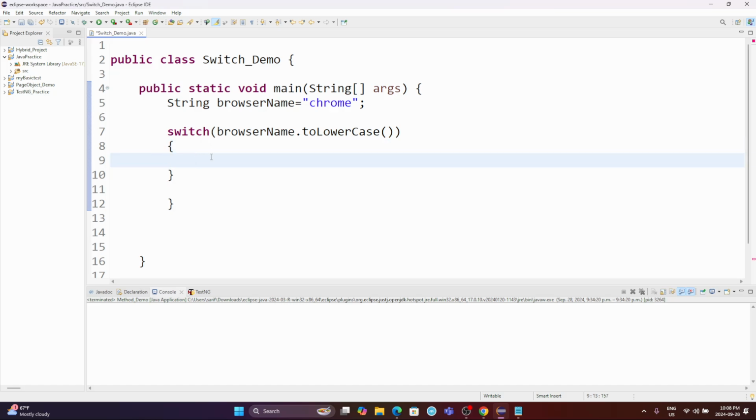So let's say case. We'll use the case keyword. In this case, option 1, say Chrome. If your browser name value is Chrome, it will be matched with this option, and then you will have a body for your case Chrome option.